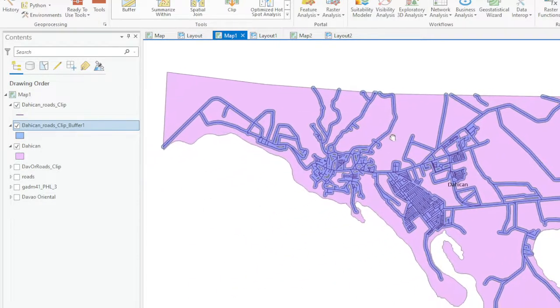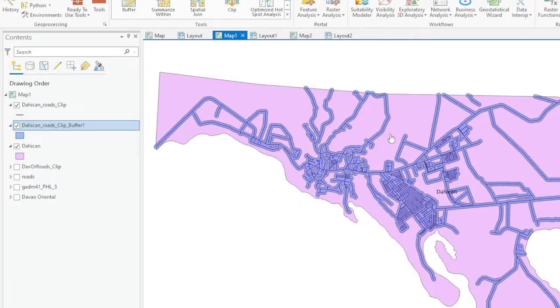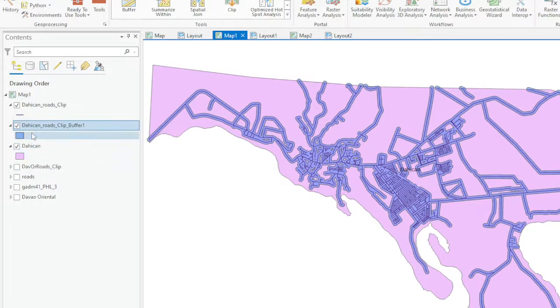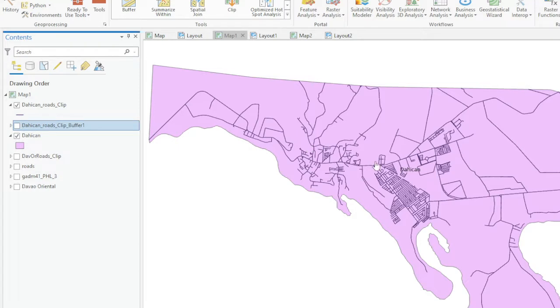Now let's go to multiple. How about if we do multiple buffers, like 50, 100, 150? Okay, let's try it just for an example. Let's try multiple buffering. I will disable this one, go back to the original file, go to Geoprocessing, and search for multiple. Multiple Ring Buffer is under the analysis tools, still under the proximity of the analysis tools.